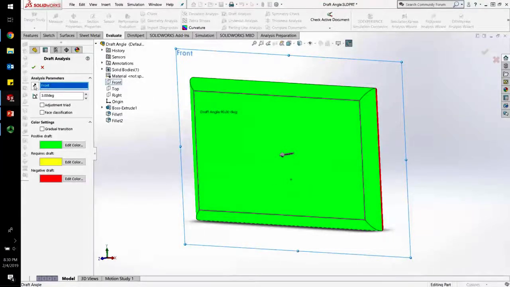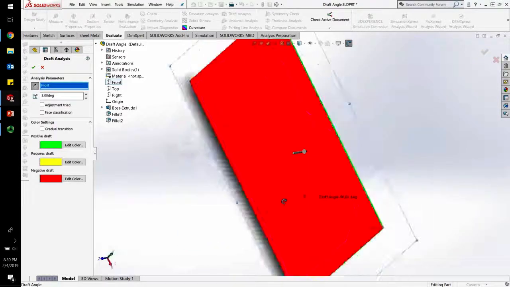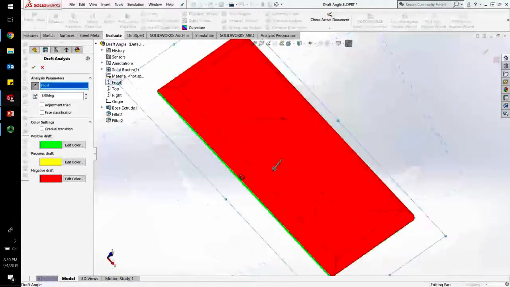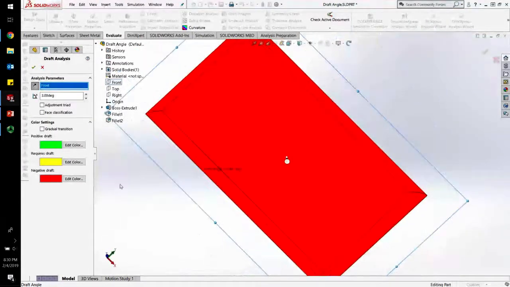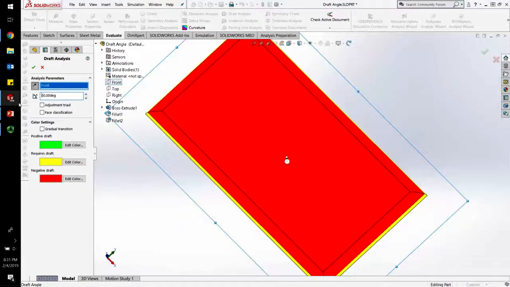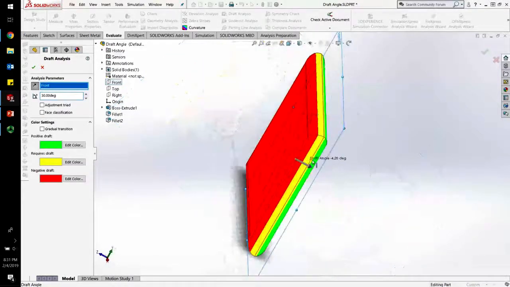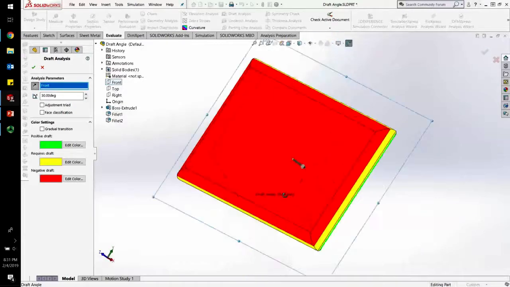If I switch the direction of the pull, the current positive green draft should be shown as red, and the current red negative draft should be shown as green. And that is what occurs, as you can see. However, when we change the draft angle to, for example, 30 degrees, there is a portion of the part which now requires a larger fillet, as indicated by yellow.